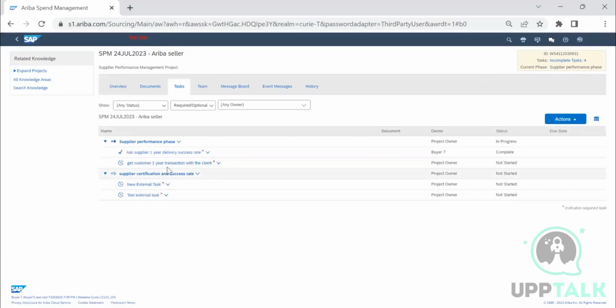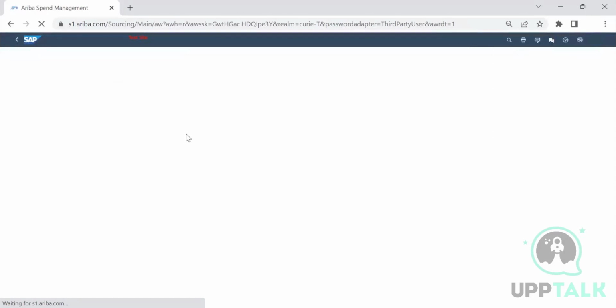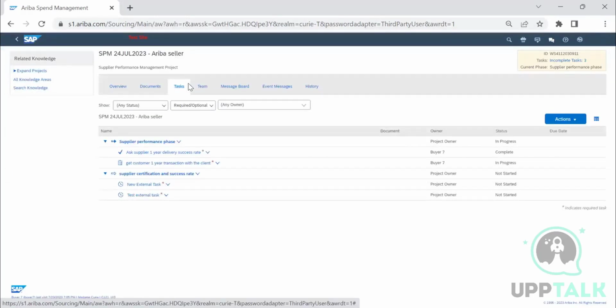Now, get customer 1 year transaction with a client. So it is just asking. Okay, that is also fine. I was able to get the detail. Mark started, or I can directly click on mark complete also. Basically, when you are creating a task, you might say set minutes of meeting with the team members. That is a to-do task, telling the person to do something. In this case, it is asking me to collect this information in the beginning. I collected that information and completed it. Now you can see the task count is reduced. Once I complete this, this task count will also get reduced.